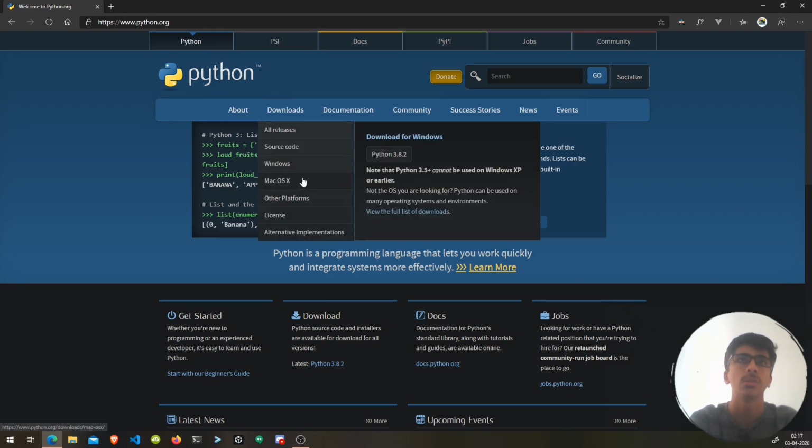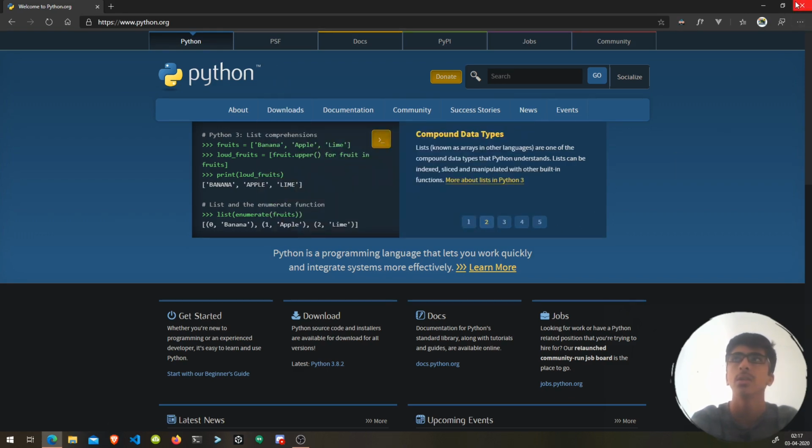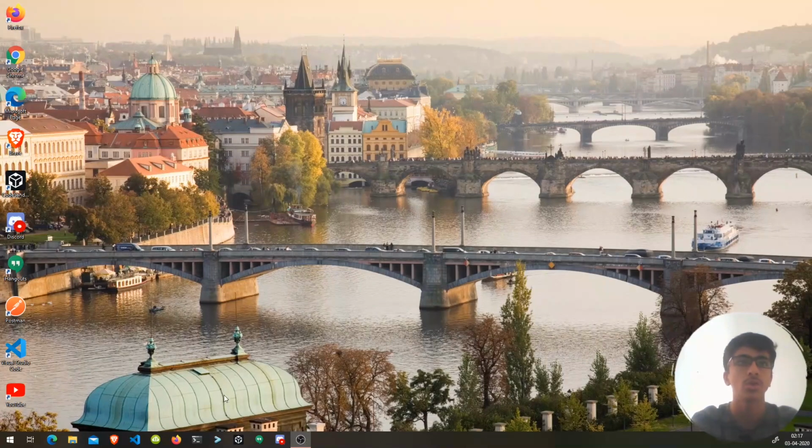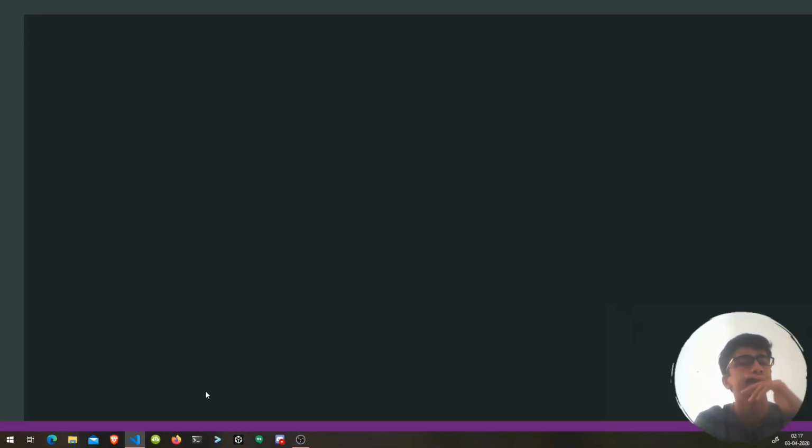If you want, you can do the same thing for Mac OS. So let's close this out, and now let's launch Visual Studio Code from our taskbar.